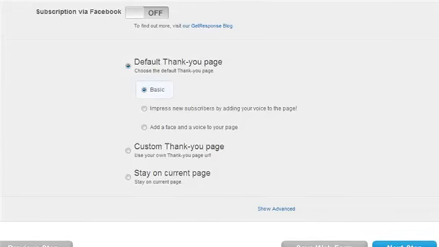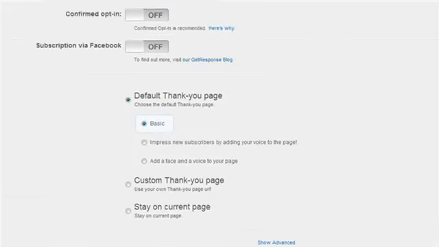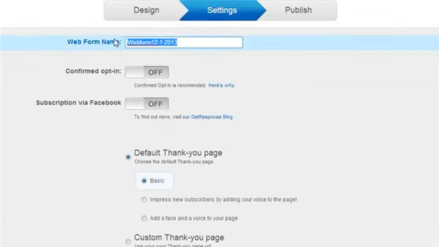In this step, first thing we want to do is change our web form name at the top. We want to remove the default form name and give it a name that's relative to our offer so that when we look up our web form list later and see this web form, we'll know what it's all about. So in this case, I'm just going to type in demo.